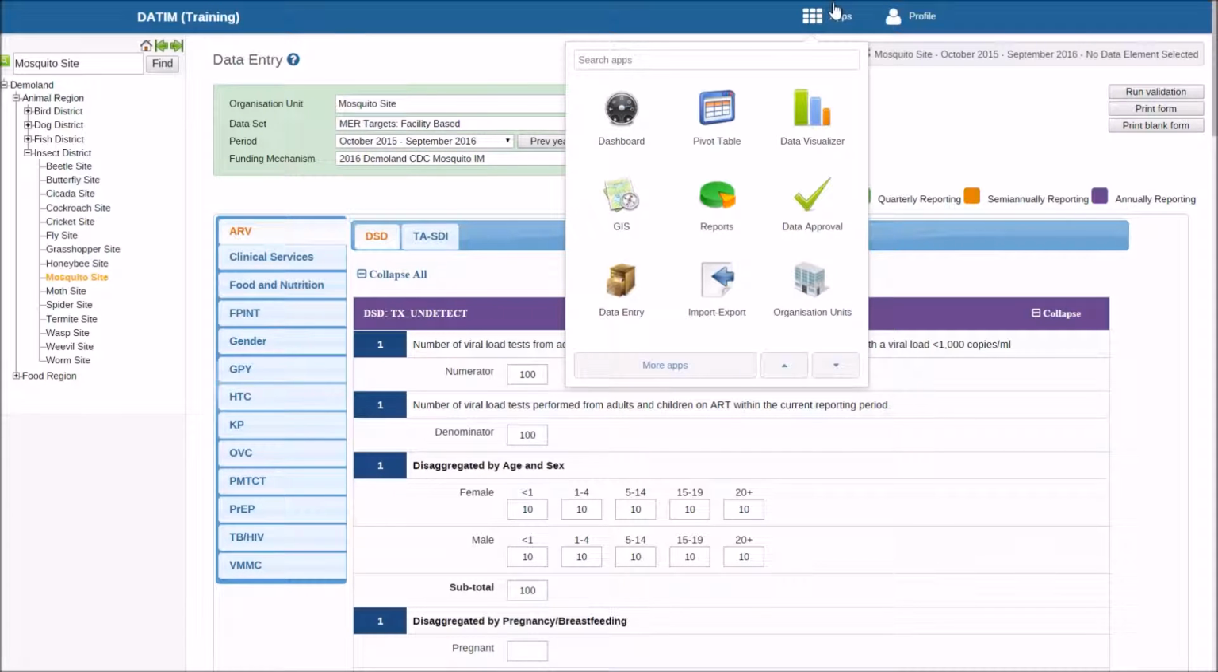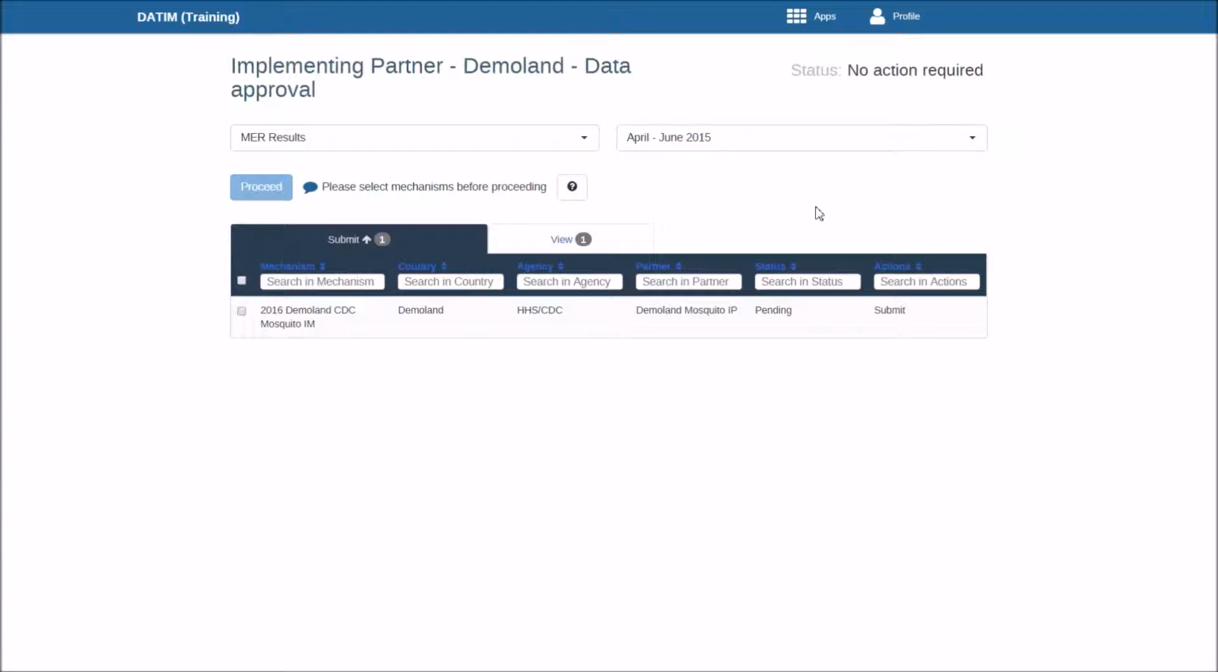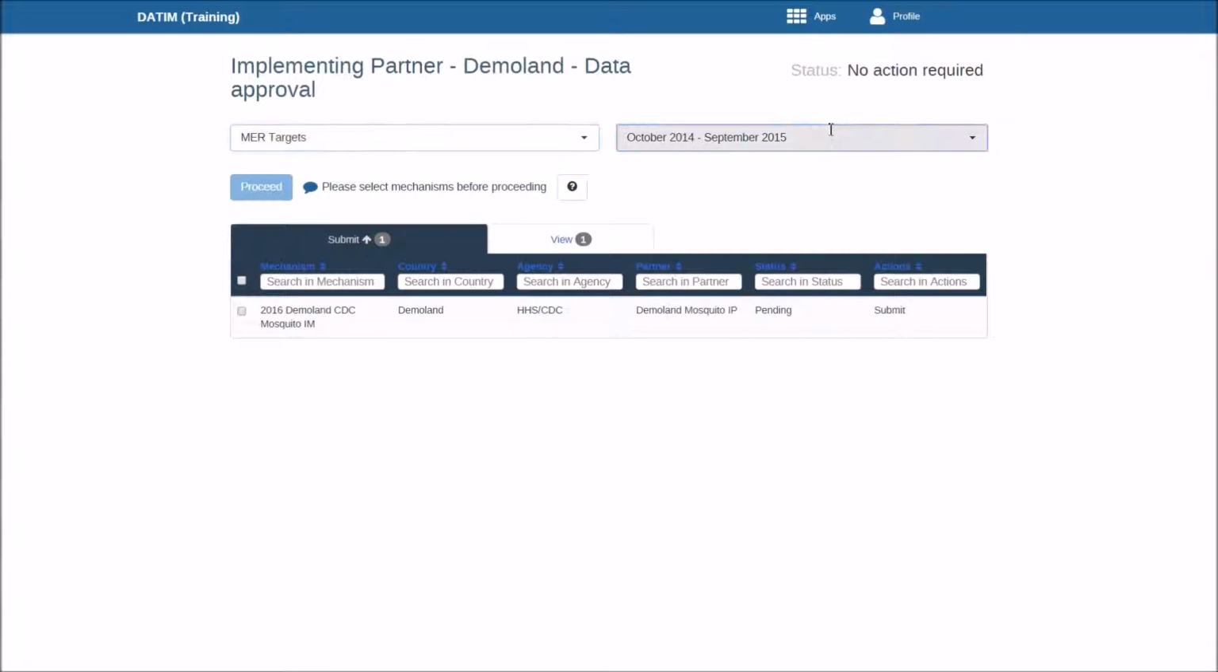So to go to the approval app, we go to Apps, and then find the data approval application. Before we proceed, allow the application to load in its entirety. When the application is loaded, we see that we have a couple different options. In the production environment, if you have access to multiple operating units, you will have to select the operating unit before you can proceed. But in the training environment, everyone is assigned to the Demoland operating unit, and it is therefore selected by default. To continue with this process, we first select the dataset group, and then the period.